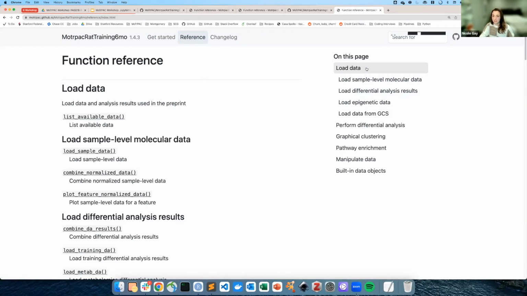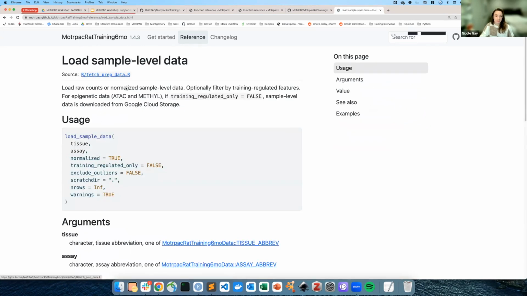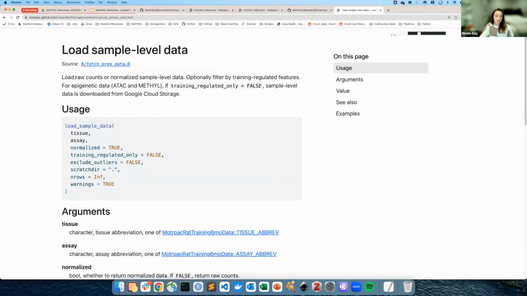You can see on the right-hand side the different groups of functions we have in this package. First, to my previous point, there are a bunch of functions related to loading data. For example, load sample data. I can click to see more details. It says it loads raw counts or normalized sample level data.